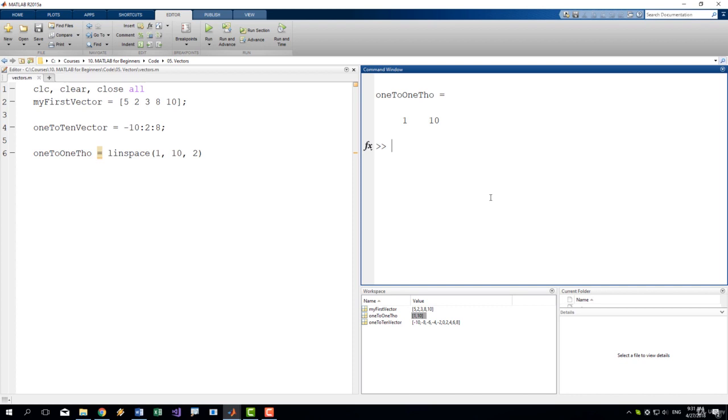To recap, the difference between the colon operator and the linspace is that the colon operator gives you control over the incrementation between the start and end, and linspace gives you control over the quantity of points between the start and the end. So these are the two different types of control that you get with these two ways.